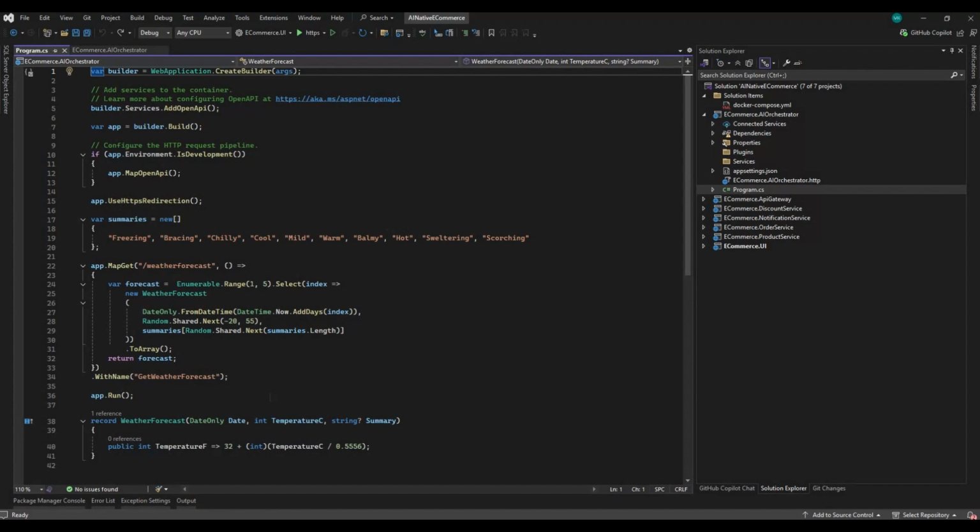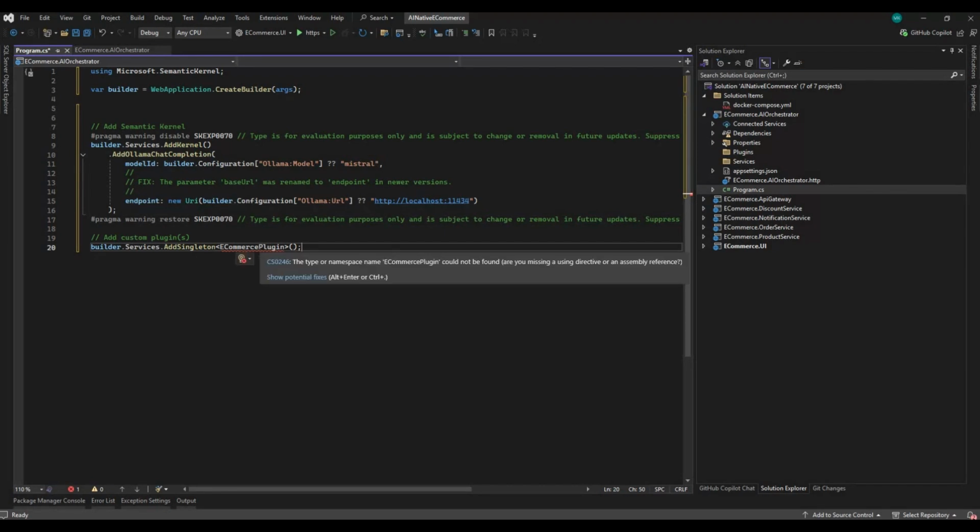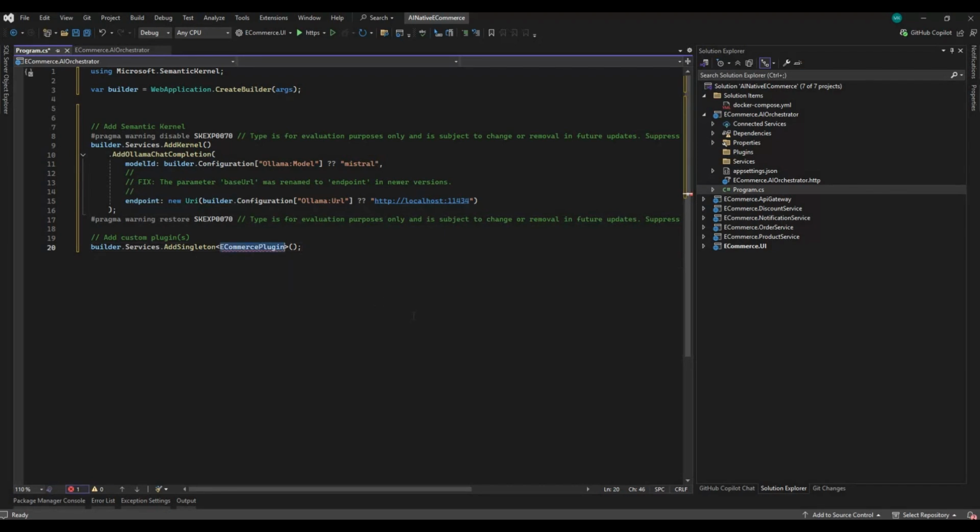So let's get started. The first step is to add the Ollama related implementation, where I am getting the specific model which I'll be using, which is the Mistral model, and the specific endpoint on which Ollama will be running. Along with this, I'll be needing a specific plugin which I'll be adding now. So let me go ahead and create this plugin.